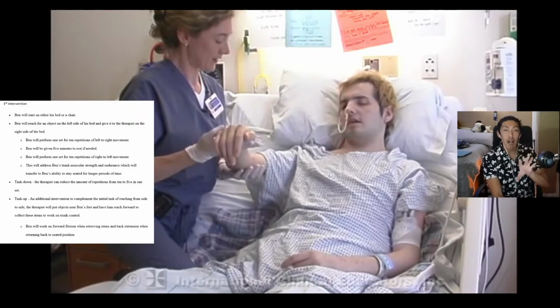So I'll have 10 light items on the left side. It could be on that little table that he has on the left side of the bed. He's going to grab it and give it to the therapist on the right side of his bed. So I'm going to have him do one set of 10.